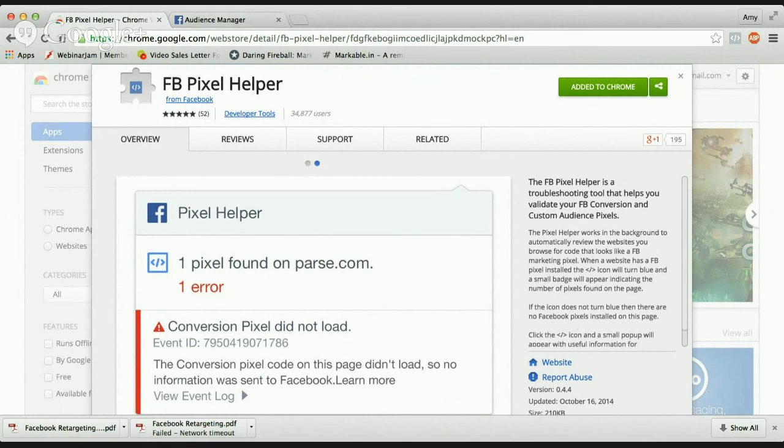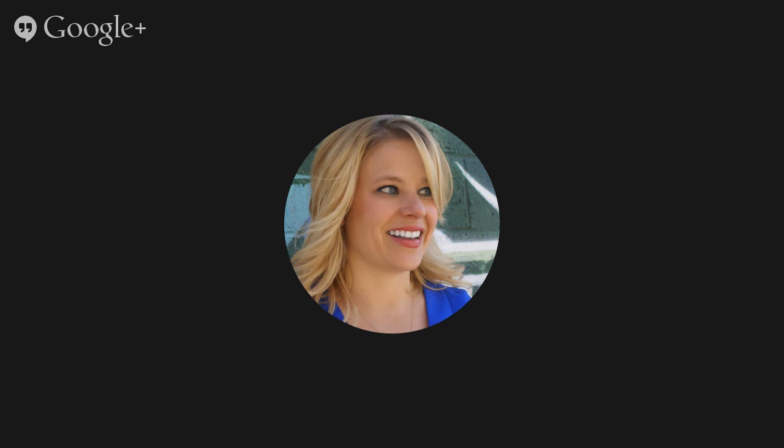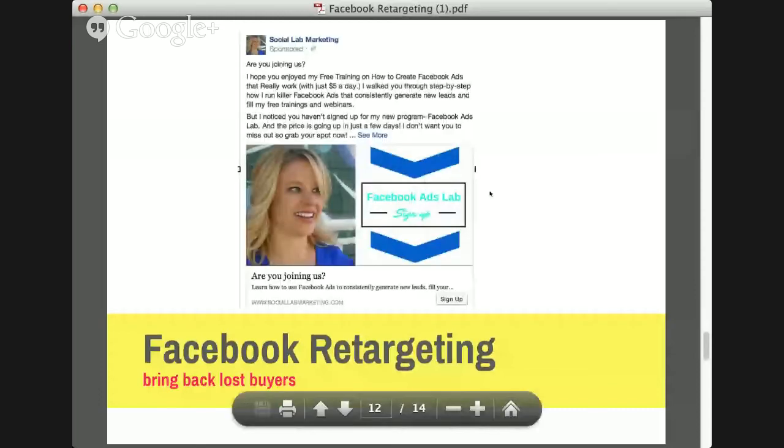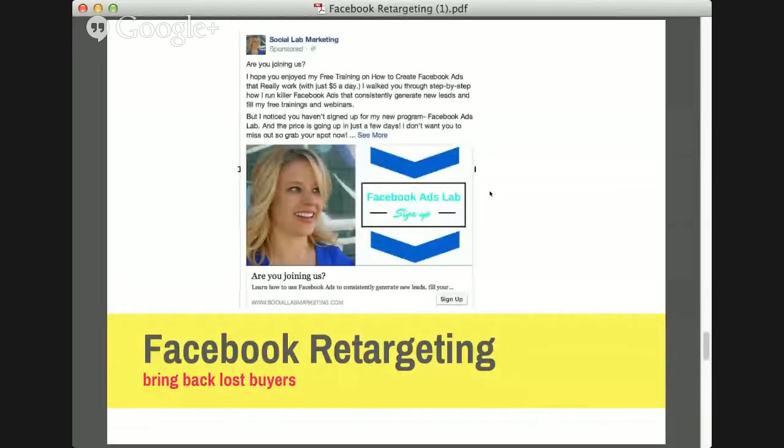So let's pop back over to some examples. I've got some examples for you guys. Here's an example of an ad that you could run to people that signed up for your free training, and maybe you're selling a service or a program, and they didn't sign up for it. So you could run an ad and say, hey, you signed up for my free training, but I noticed you didn't sign up to join me in the program. The price is going up, or it ends in 24 hours, 48 hours, whatever it is. You can run an ad like this.